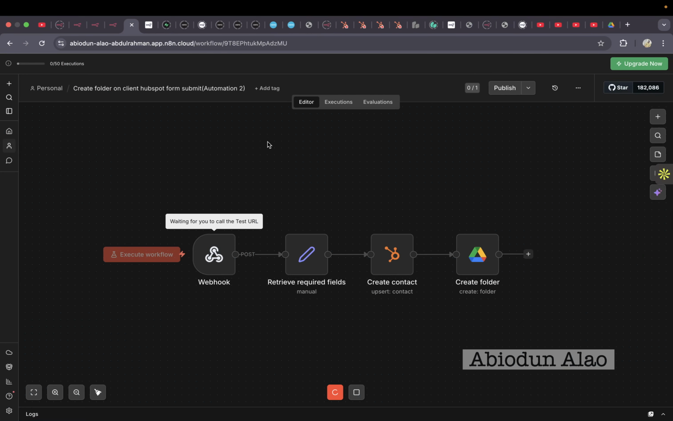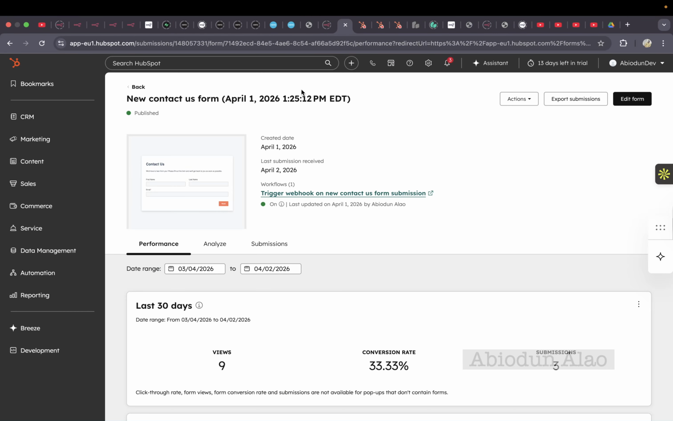Welcome. I'm going to be walking us through how I solved a workflow solution. It's basically for when someone submits a form on HubSpot. We are going to be using a HubSpot form, and once they submit it, we are going to automatically create a folder. So first of all, let's go to our marketing.